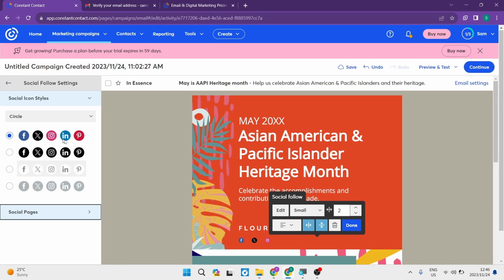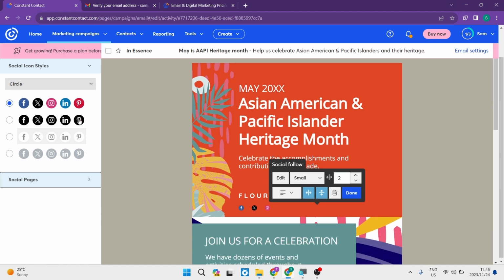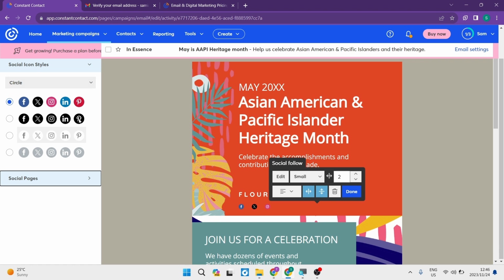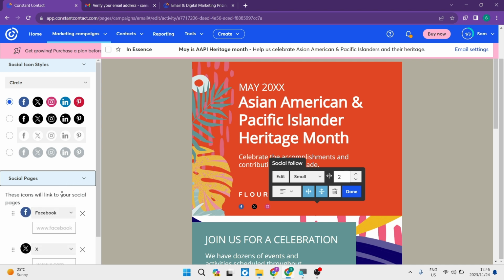So once you click on edit, you'll see on the left hand side it brings up a bunch of things over here, and you can see now you can change the look and feel, so you can change them to any one of these. And once you've changed them, you can actually further edit them.